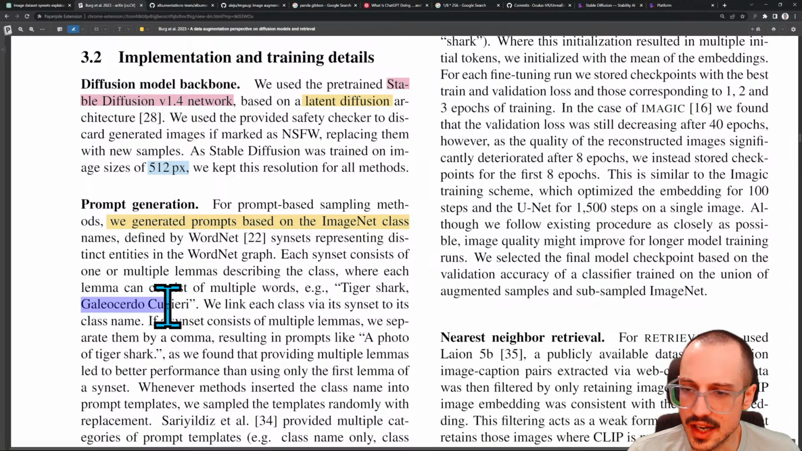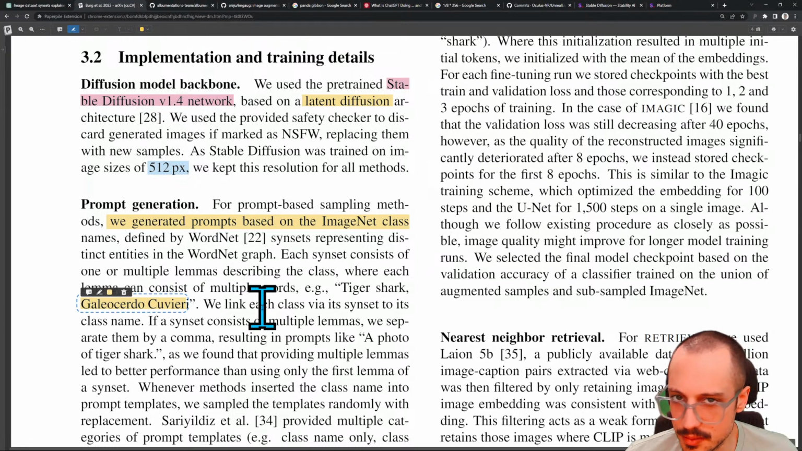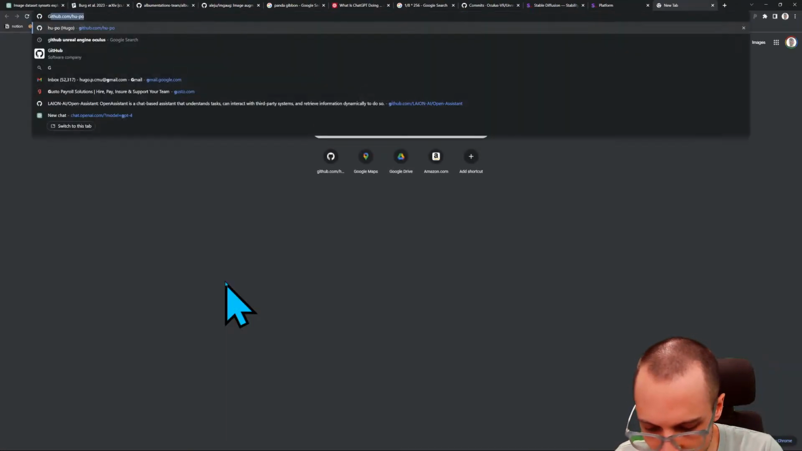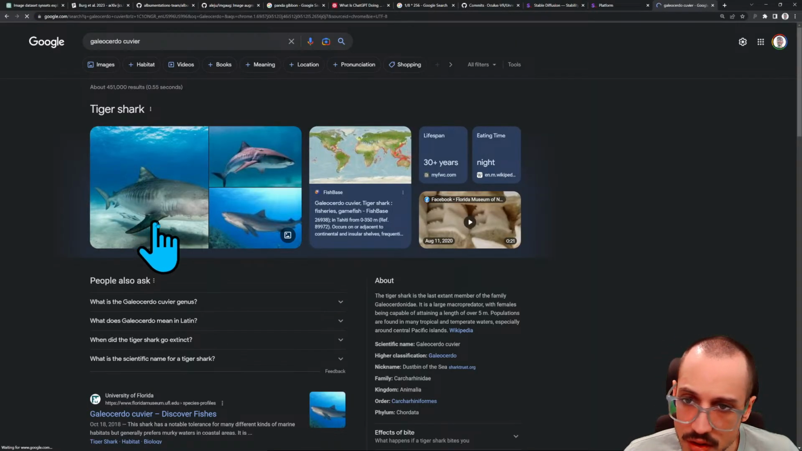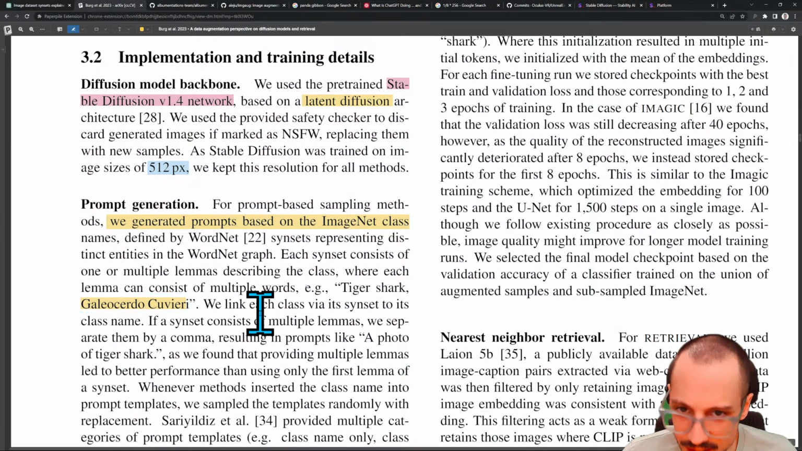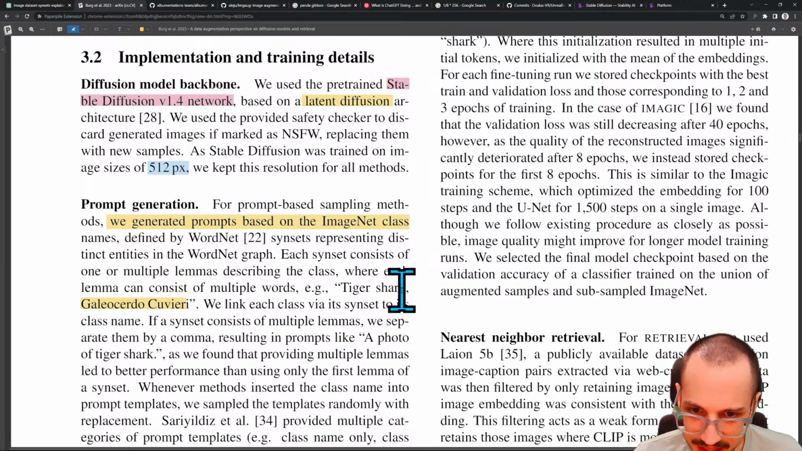So who is Galeocerdo cuvier? Galeocerdo is a shark. Okay, that makes more sense. This is the Latin name for a shark, and this is basically saying if you have a class that has multiple names that refer to the same thing, we're going to have all of these words separated with commas.